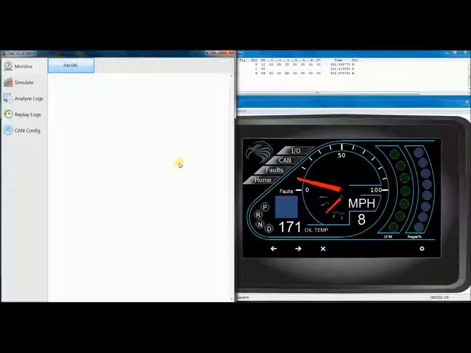I'm going to open the Raptor CAN analysis tool next. You'll see that Raptor CAN has tabs for monitor, simulate, analyze logs, replay logs, and CAN config, which is just used to make sure Raptor CAN is looking on the right bus.